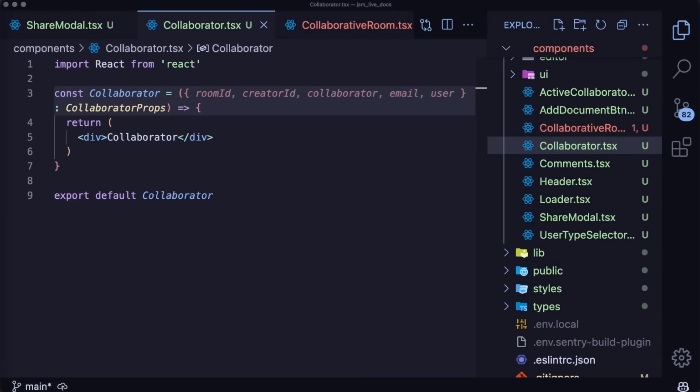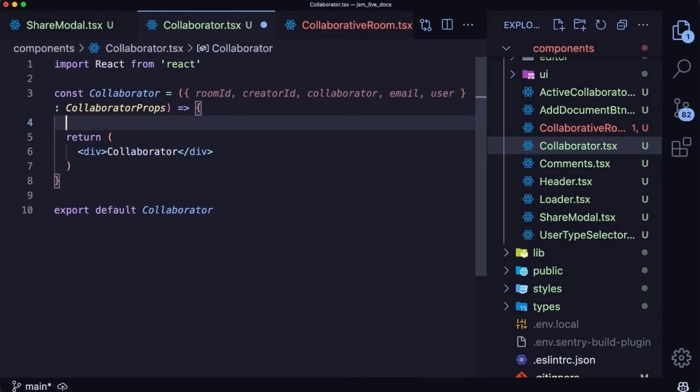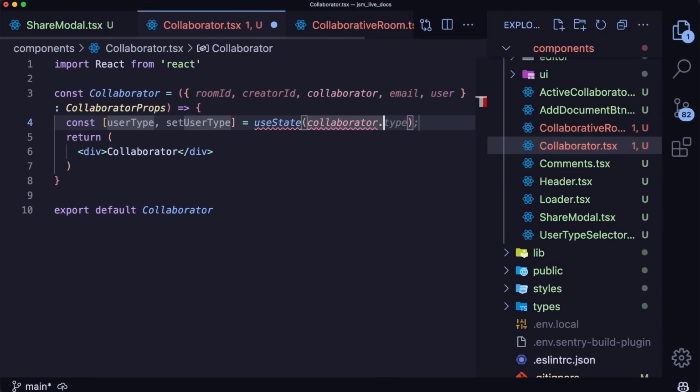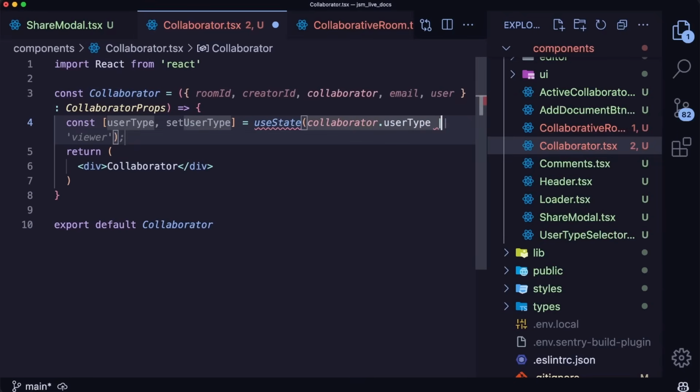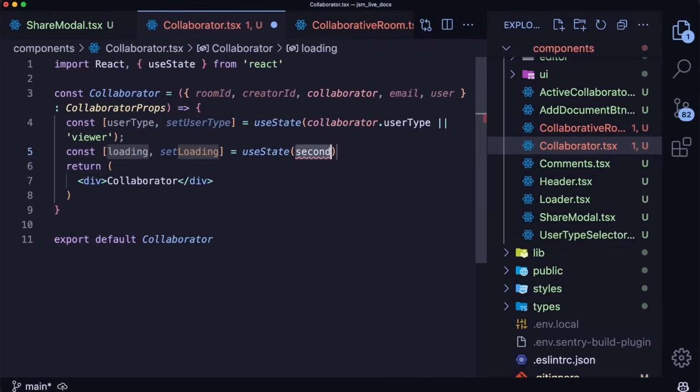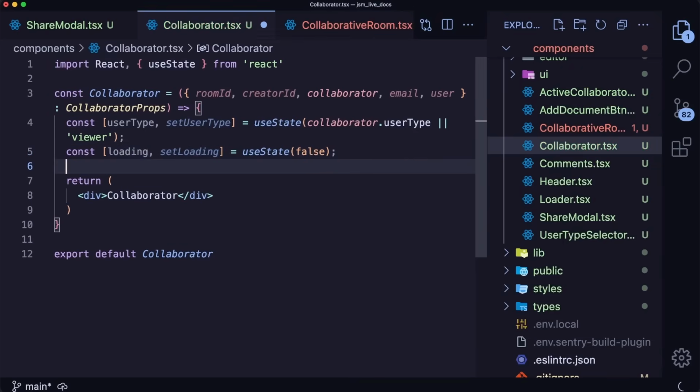In this case, we'll also have to know of which type is which user. And here we'll also be able to modify the type, that is viewer or editor, for the users that we already have in here. So we'll also need another useState, which will be called userType, setUserType. At the start, set to collaborator.userType, or if that doesn't exist, we can simply say viewer. Let's import the useState from React, and we'll also need some kind of a loading state right here. So let's create a new loading, setLoading, at the start set to false.